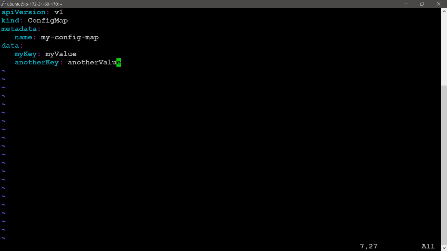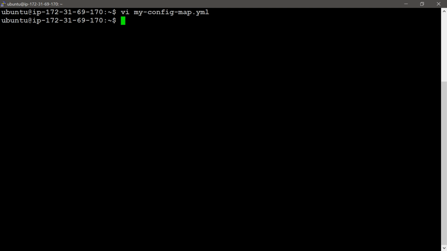In the metadata section, I am giving the name for this config map: my-config-map. Then under data, I am providing the data in key-value format. My key is key and my value is value, and another key is another-key, and another value is this key's another value. Now I am going to save this file.